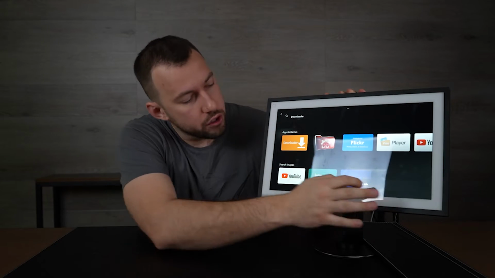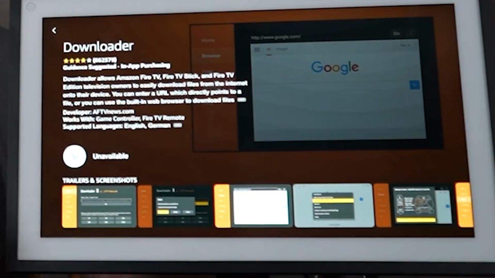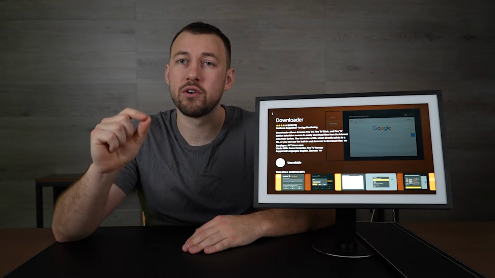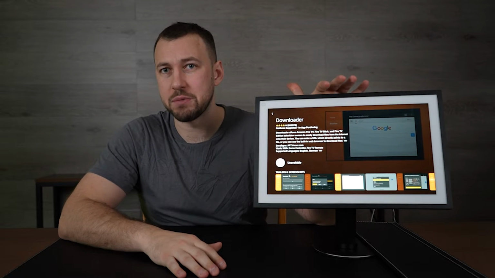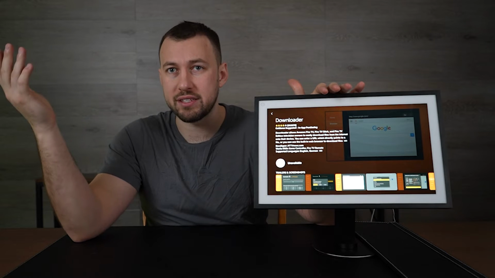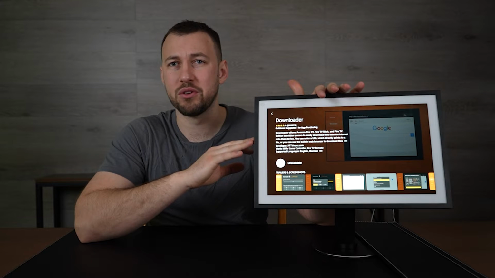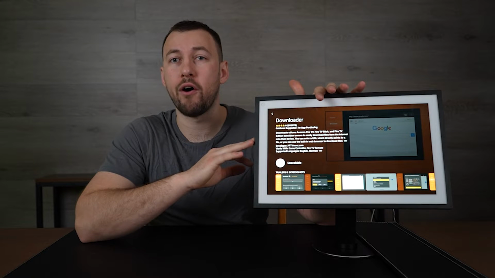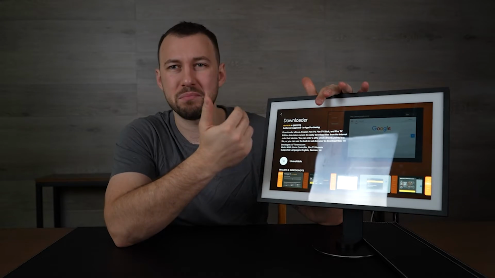But now when we go to the Downloader app and we click on it, you can see it now says unavailable. Now it seems like after AFTV News posted an article teaching people how to use Downloader, which isn't the only app that can do this, by the way, in order to install other APKs, not necessarily bad ones, on your device, Amazon has retaliated, or somebody has taken the position that, hey, we're going to make this unavailable on our Echo Show 15. So now when you look to install it, it says unavailable.